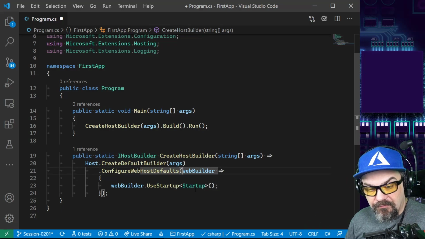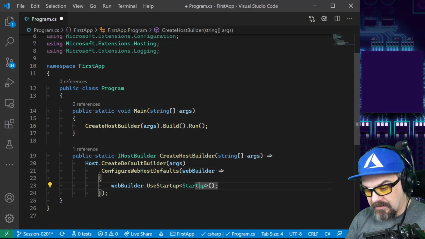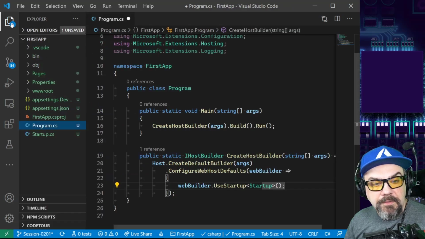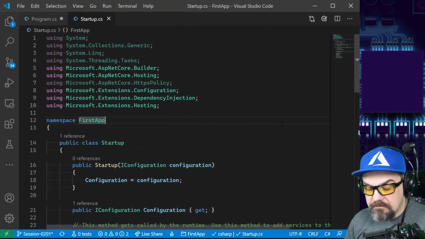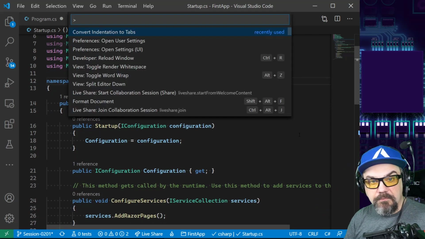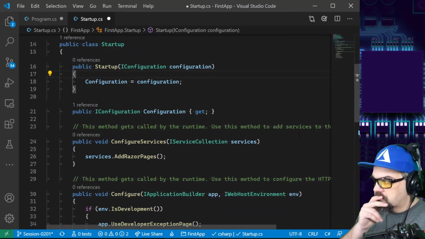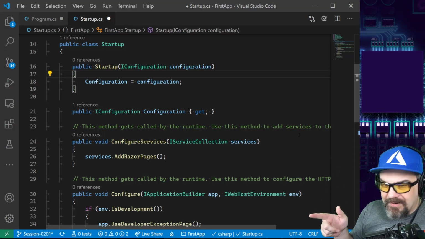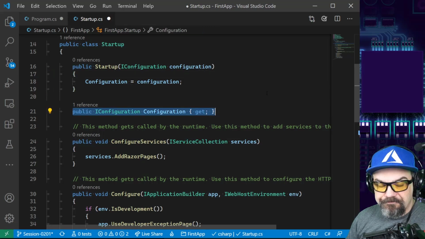So Kestrel is going to reach in to that startup object. Oh, you're not going to give me F12 here and jump into it? No, you're not. Fine. So over here is my startup class. Now, I'm going to convert those to tabs again. My startup class has these 3 methods by default, and it has this configuration property here as well.